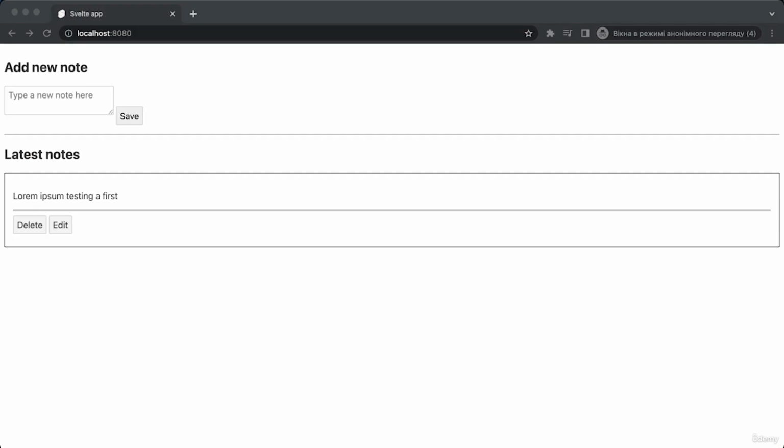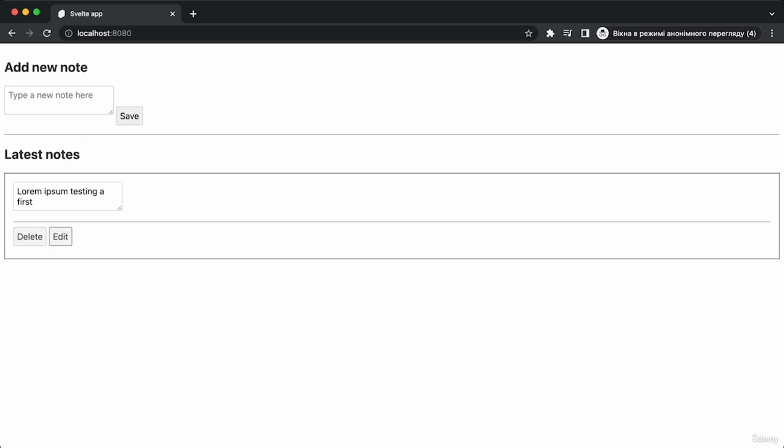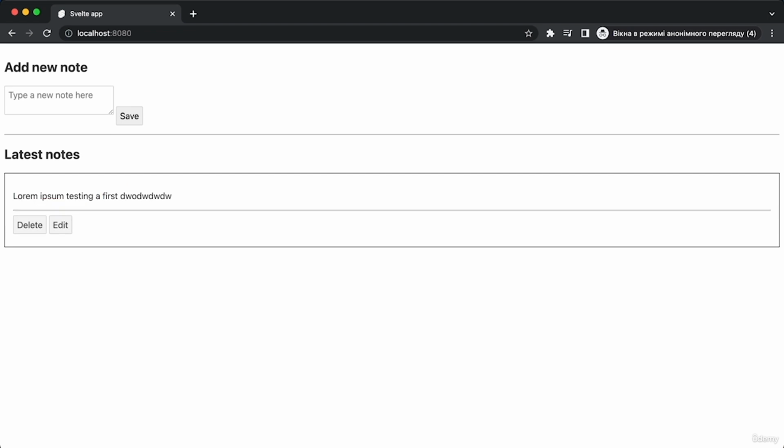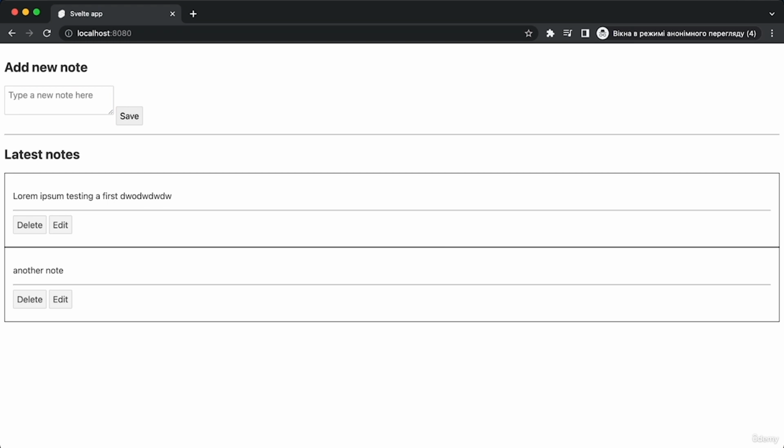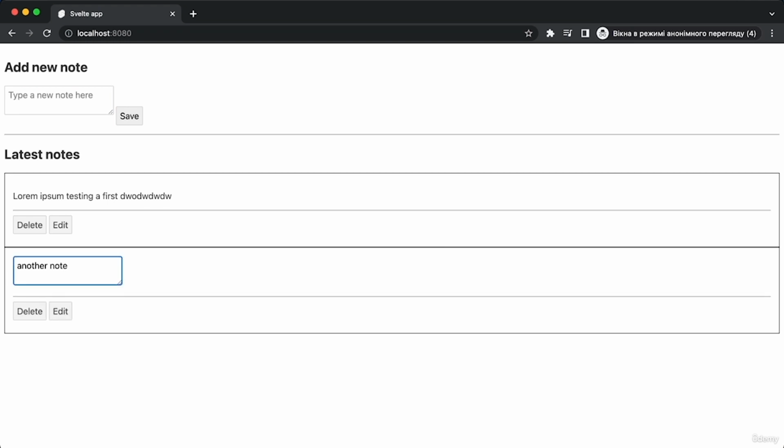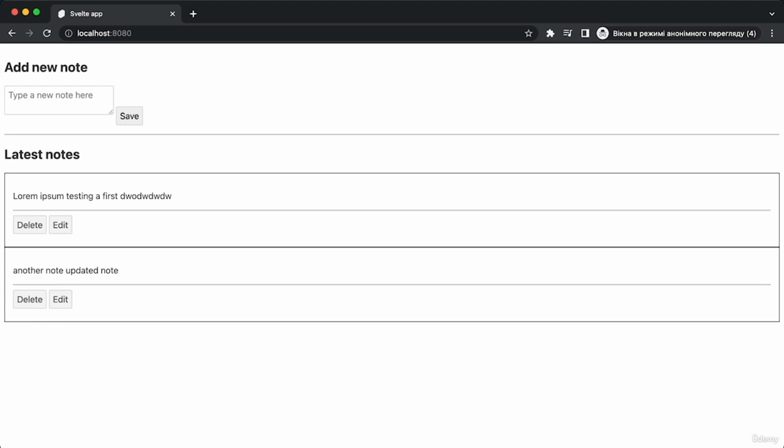Now let's open the browser again. Okay, and if I click now on the edit button, you can see that the text area is shown here, and if I type something here and press the enter button, as you can see, all content is changing. Now let's try to create a new node, and let's type another node here. Let's click save, and let's click edit, and I'm going to type updated node. I press enter, and as you can see, everything works fine.